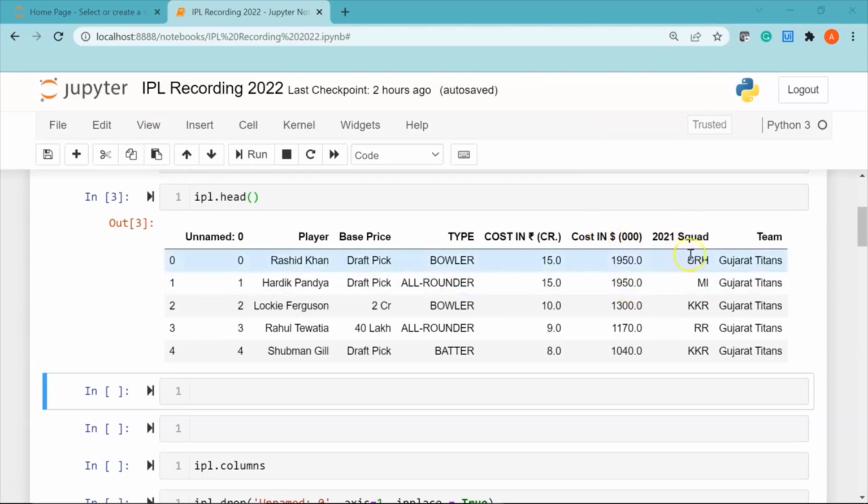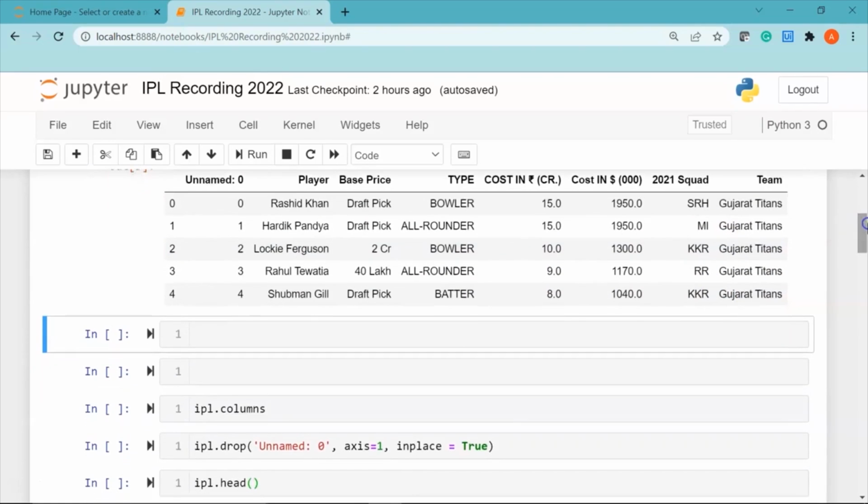After that we have 2021 squad. Basically this means in last year's IPL, where was the player? So here you can see Rashid Khan was playing for SRH, the Sunrisers Hyderabad, in 2021. But this year in 2022, he'll be playing for Gujarat Titans. Similarly, Hardik Pandya was playing for Mumbai Indians for past few seasons, including 2021. But this season is going to play for Gujarat Titans. So on and so forth.